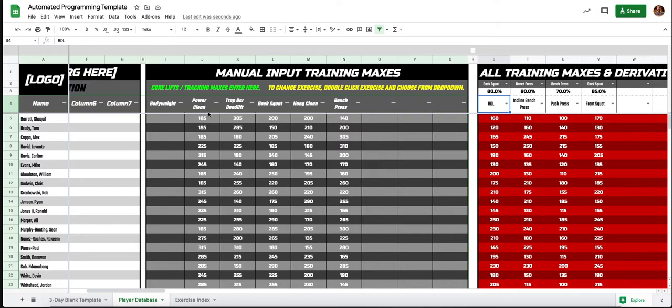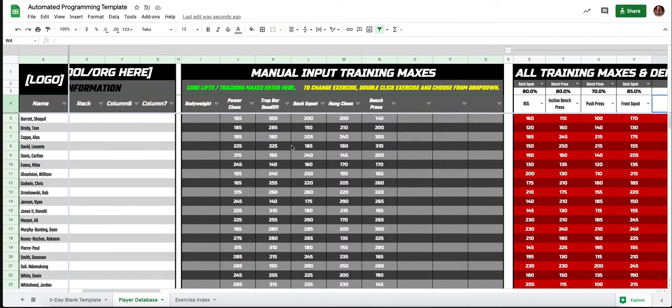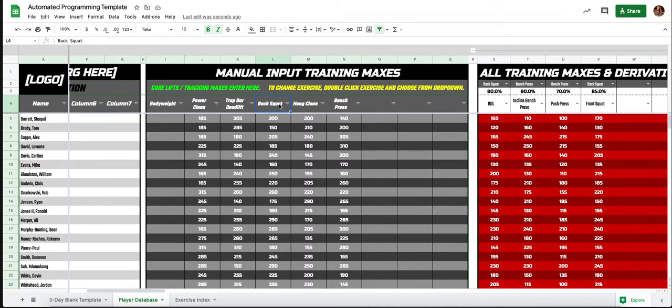So your core lifts and tracking maxes are here, that it's just manually entered, right? And then over here, if you want to use a lift with percentages that you don't necessarily have a max for, you can calculate a max that's pretty close, a derivative off of it. For example, front squat: if you don't have a front squat number but you have a back squat number, 85%. Right? If you have a back squat number, but you don't have a front squat number.